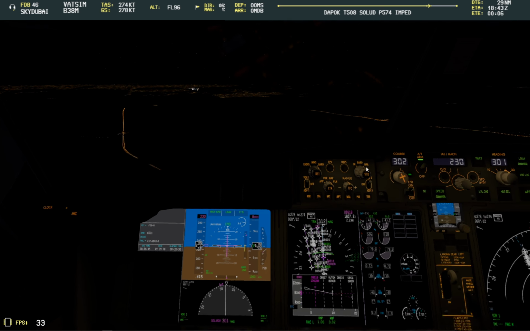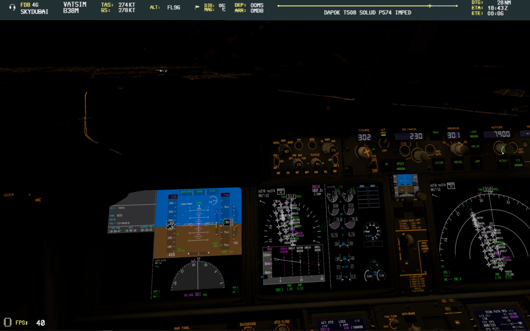Sky Dubai 46, descent to 6,000 feet. It's 6,000, Sky Dubai 46. 6,000 feet.